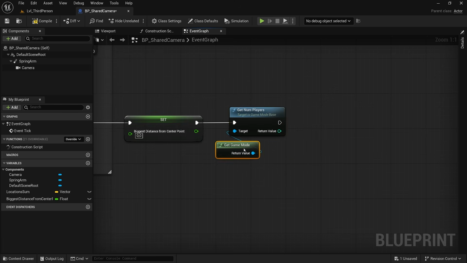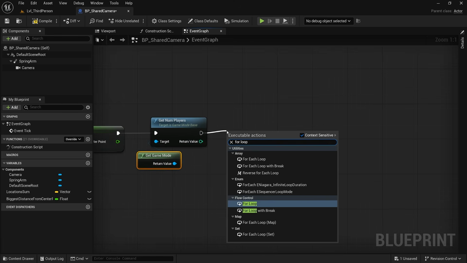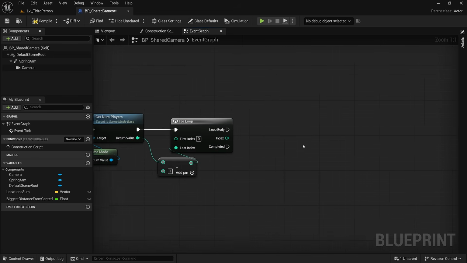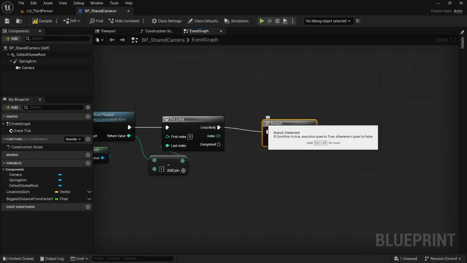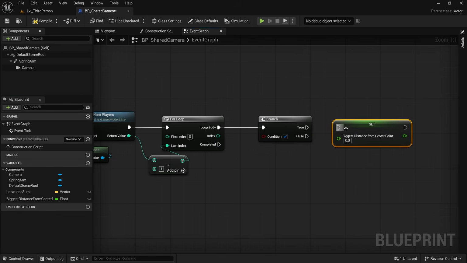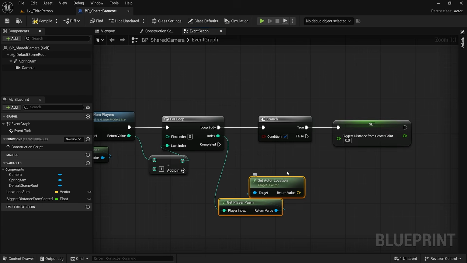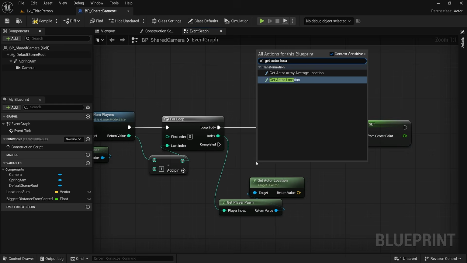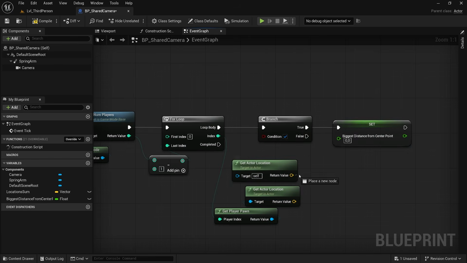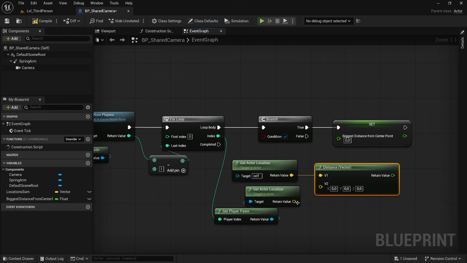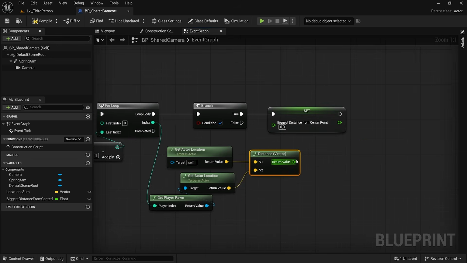We are going to be using the same nodes to get all the players, and that way we can get their locations. We just need to add a branch node so we can determine which distance is the biggest one. So let's get the player, let's get its actor location, and compare it with the actor location of this blueprint. We will be using the distance node, which takes two vectors and returns the distance in a float value.